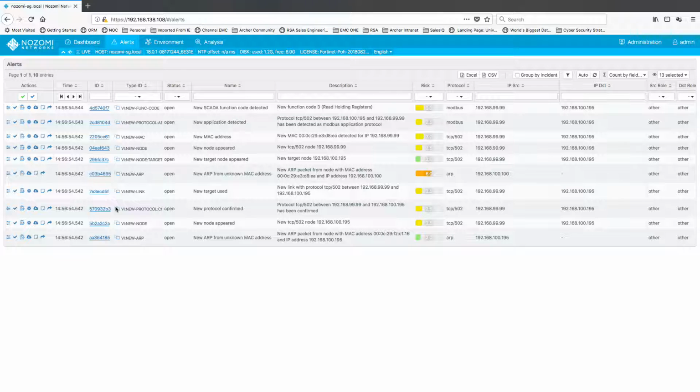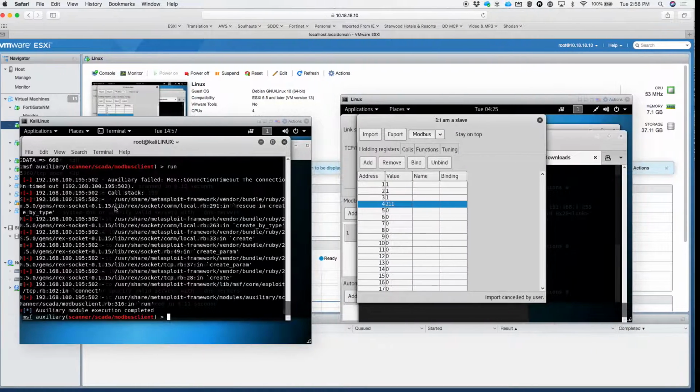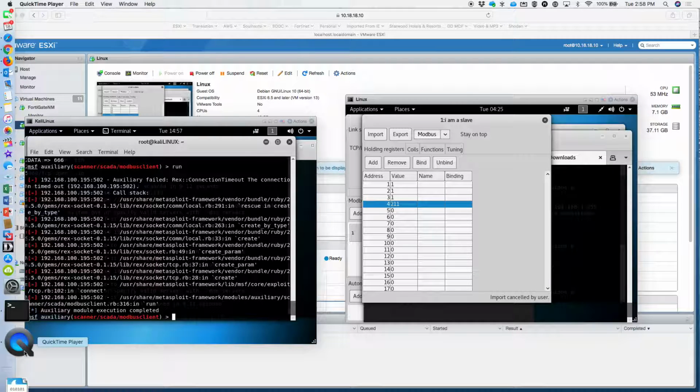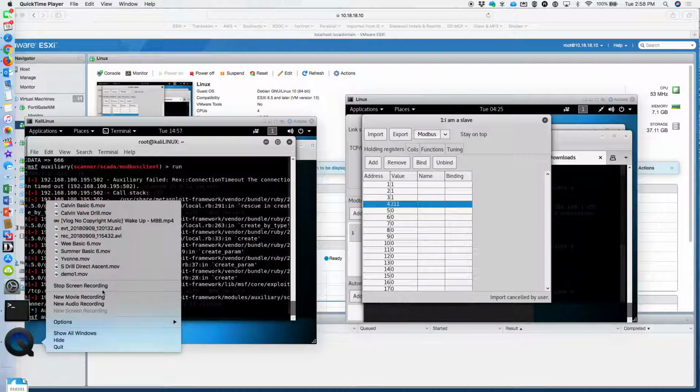Stop the recording. How good was that demo? Bro, that's the best demo. It's actually like we have a SCADA master, we read the register, like in a simulation.